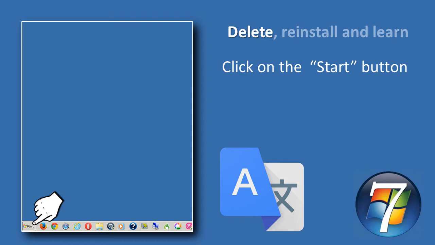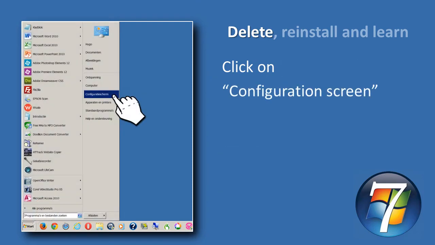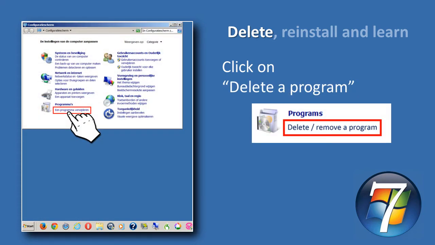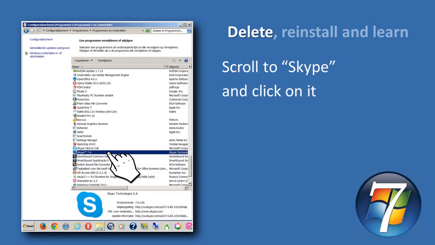First, we are going to remove the old version. Click on the Start button. Then, select the configuration screen. And then click on Delete or Remove Program. In the following list, scroll to Skype and click on it. Skype will be removed immediately. That's all.